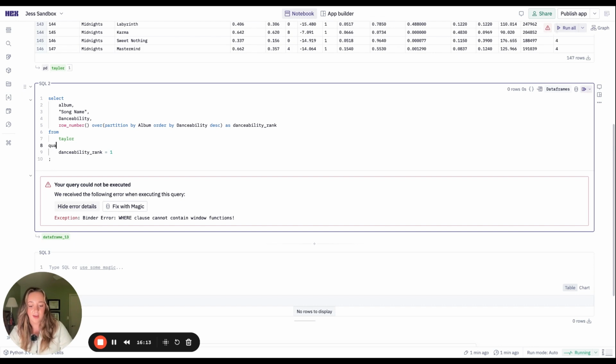So there's a super secret weapon that you can use for filtering based on window function conditions. And that, my friends, is qualify. So qualify is basically like a where clause, but for window functions. So you use it just like the where clause. You type qualify, and then you put your condition. So danceability rank equals 1, because we want to filter for the value 1 in that column.